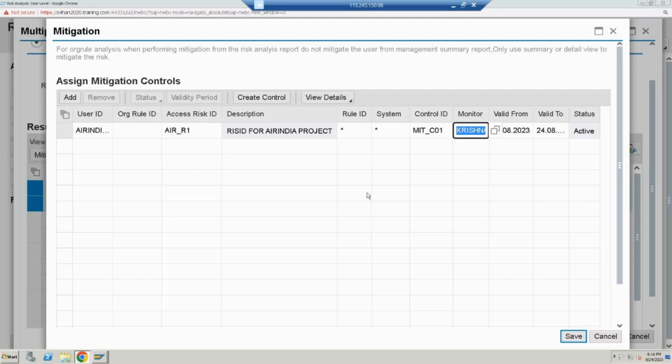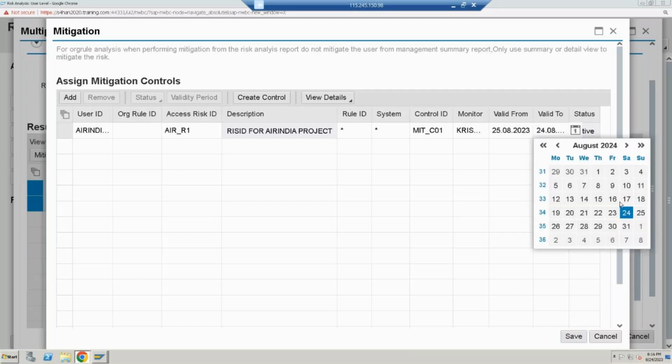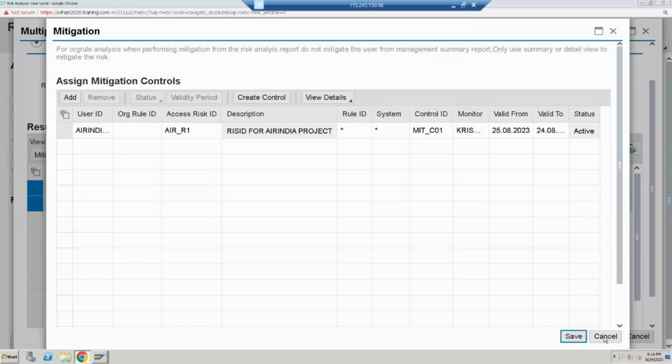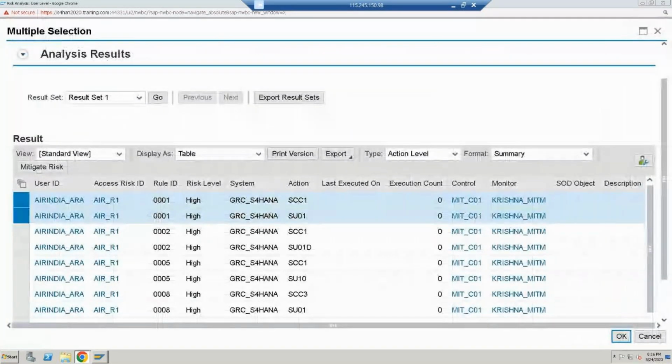Okay, right. So just try to save the details. When we assign a control ID, automatically the monitor was assigned. And what is the validity period? Here you can see it is 1 year. So by default for 1 year the control ID was automatically assigned. And save the details, and the mitigation details are also assigned here.